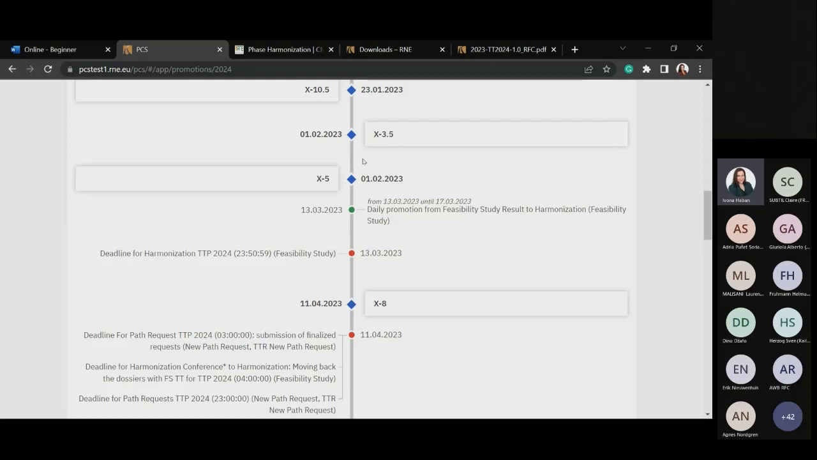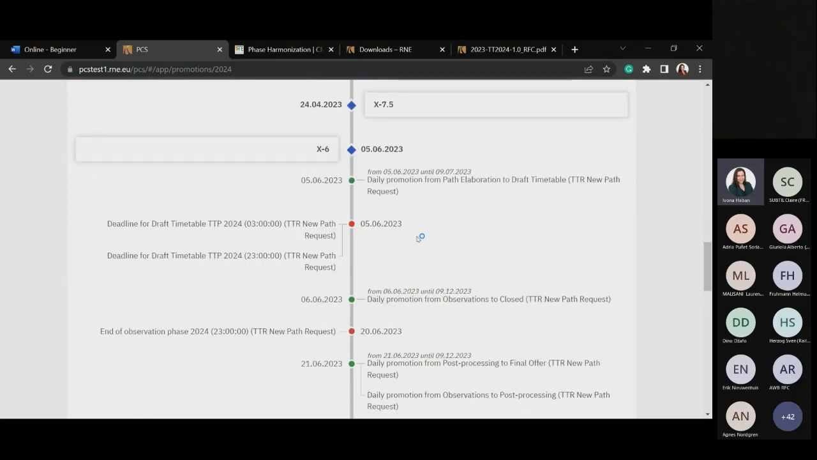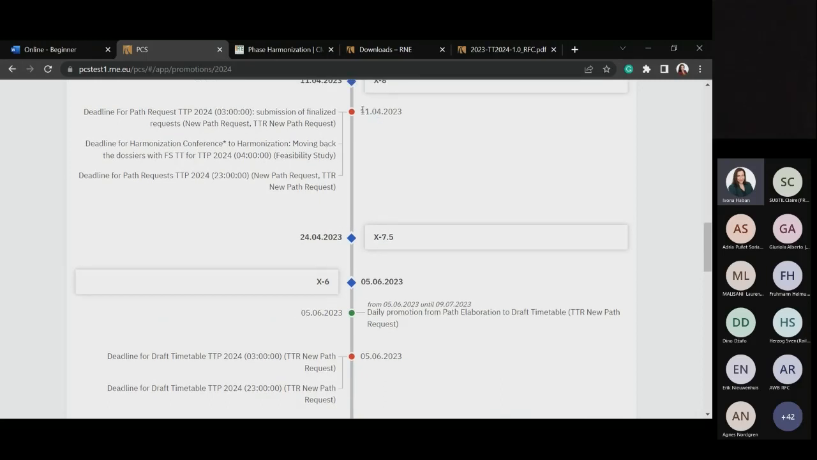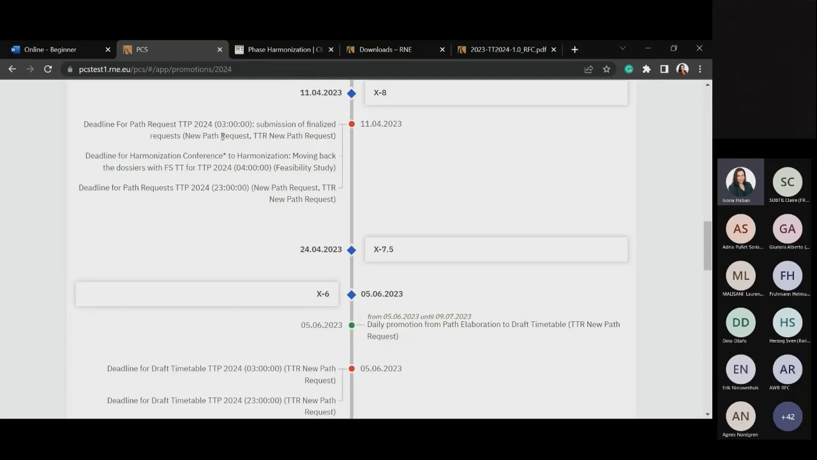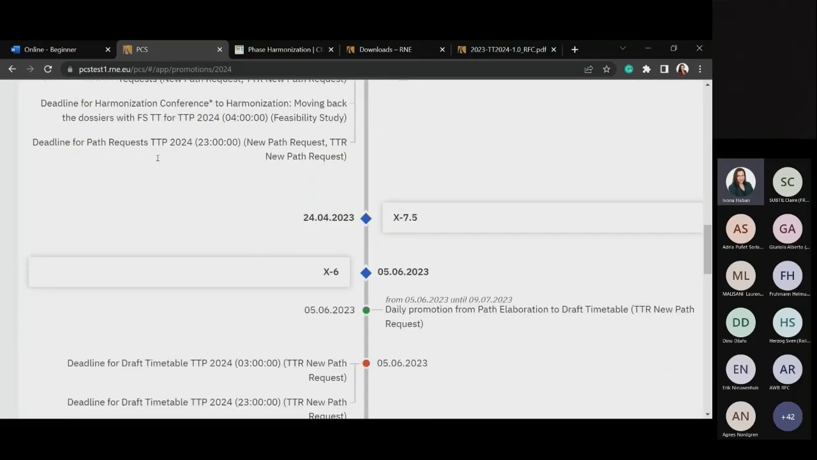Let's see now. We will skip the feasibility study because this is mostly the passenger business. But here are some of the promotions that will happen on the 11th of April. So you will have the information again that this is a deadline for the path request, for the new path request. You can ignore this TTR new path request for now. It will be hidden very soon. It was just used for one pilot of the TTR process, if you are familiar with that.